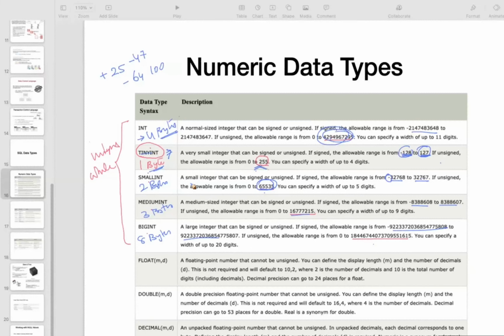So these are the integer types of data, integral data types. So depending upon what we expect in that column, right, you can choose your data types appropriately. Don't end up putting integer everywhere if you don't plan to put this much value, right?